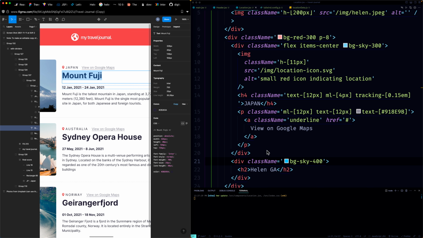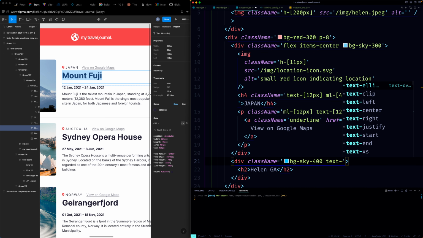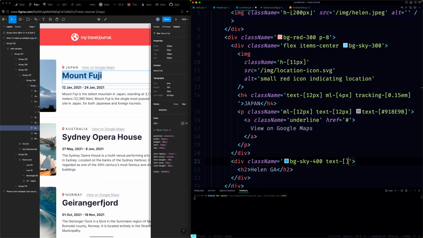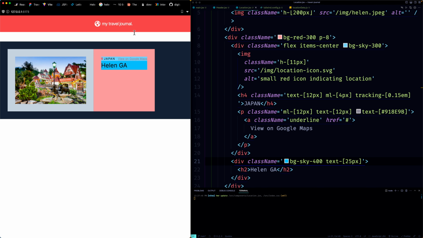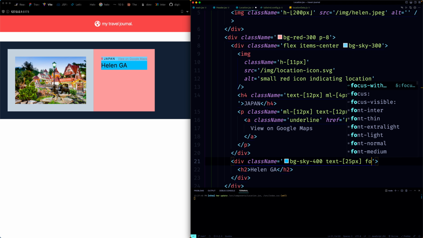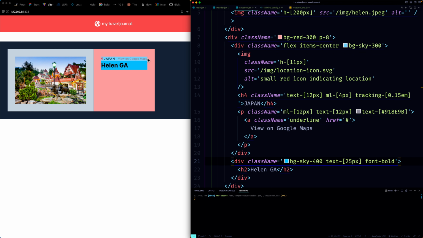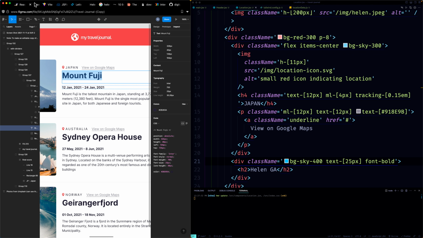And then our text is going to be, let's see, what is it? 25 pixels. And then the font is going to be bold. So we have our bold font. And then our, okay, that's the weight. Let me see if bold gets the weight correctly. Yep, 700. That is bold indeed.